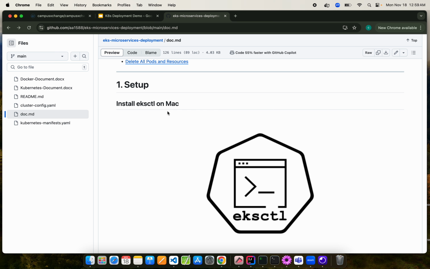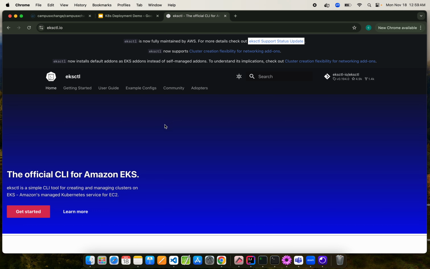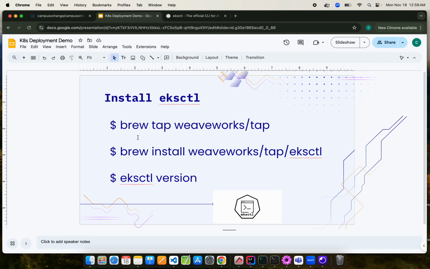So how do you install eksctl on Mac? Before that, let's click here and see what eksctl is. This is the official CLI for Amazon EKS. It's a simple CLI tool for creating and managing clusters on EKS, which is the Amazon managed Kubernetes service. So basically, if we want to create and manage clusters on EKS, we can use this tool called eksctl.